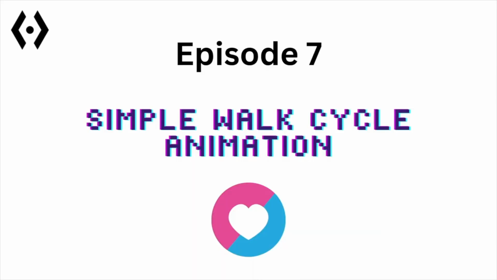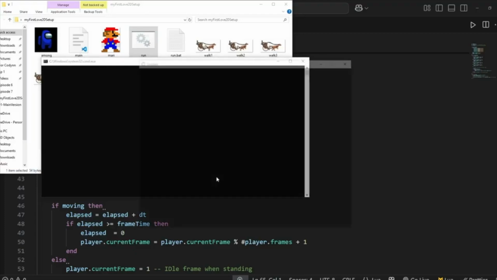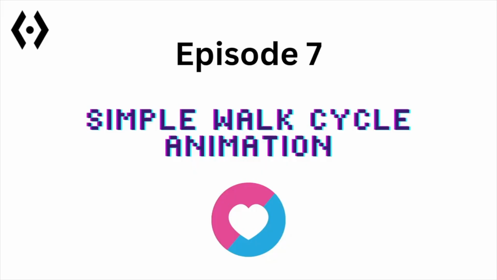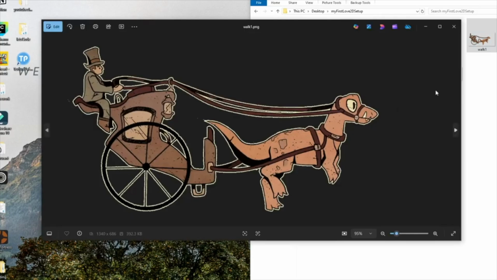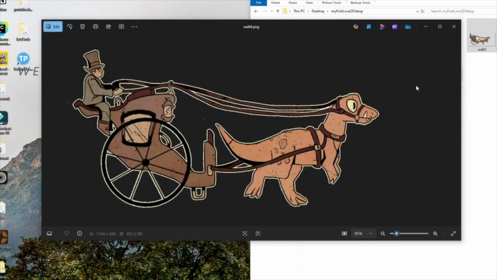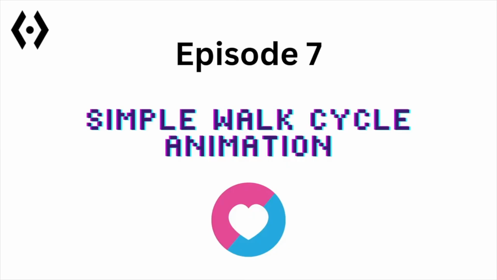So in today's episode, I'm going to show you how you can make your character walk using a simple walk cycle animation. And we're going to do this using a really beginner-friendly technique, that is just by switching between separate images. No sprite sheets, no complex quads, nothing fancy. So this is going to be perfect for beginners.